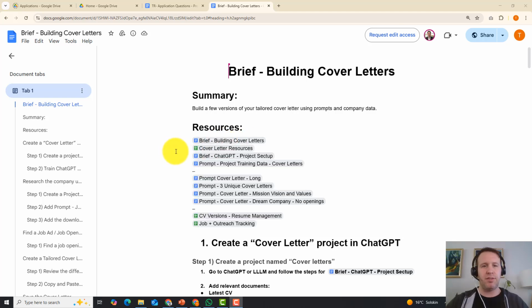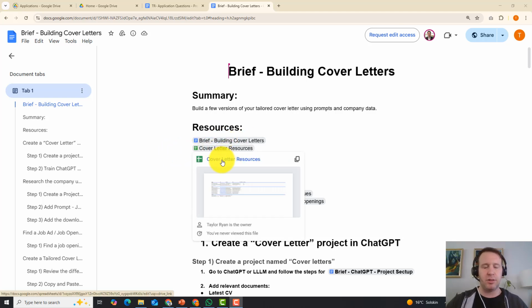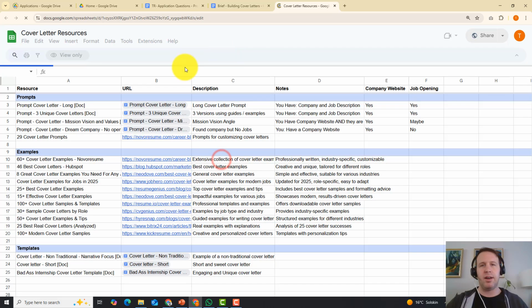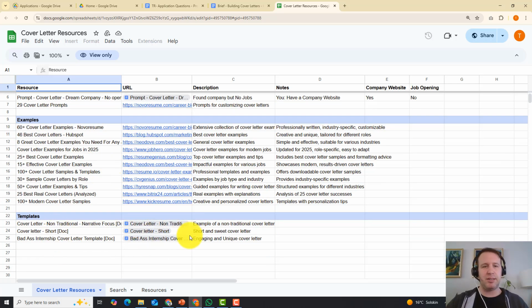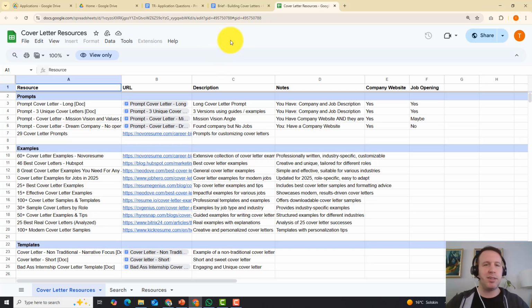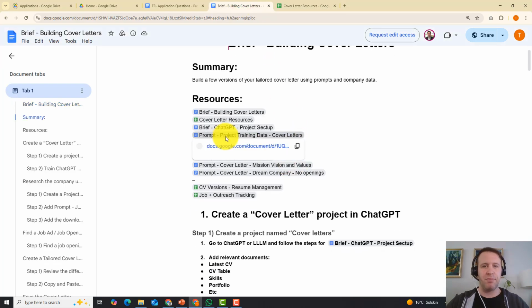You're looking at the brief and the cover letter resources, everything that you've seen from the standpoint of the different prompts that are available. These are handwritten by me. We have a bunch of other prompts that somebody else has written. There's tons of examples of good resumes, sorry, good cover letters. And then there's a few different templates that you could play with. I think this one's kind of the wild card, just something to take a look at. I think it's all interesting, and that's there for you.